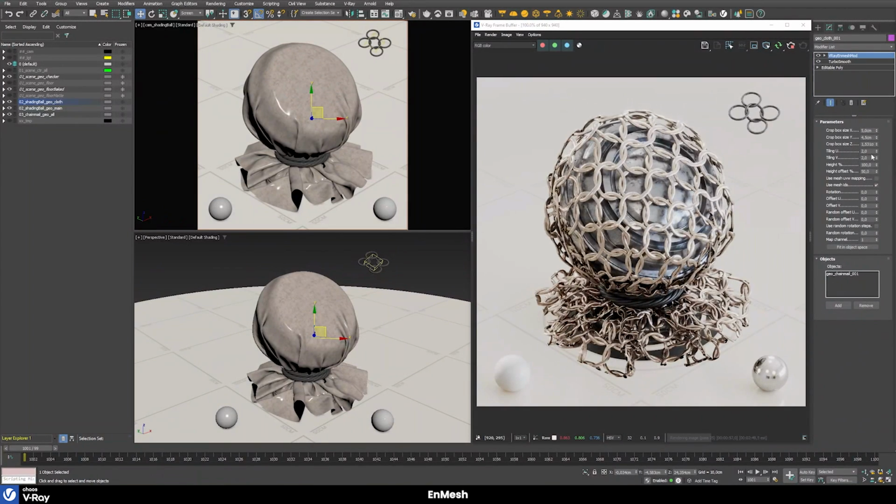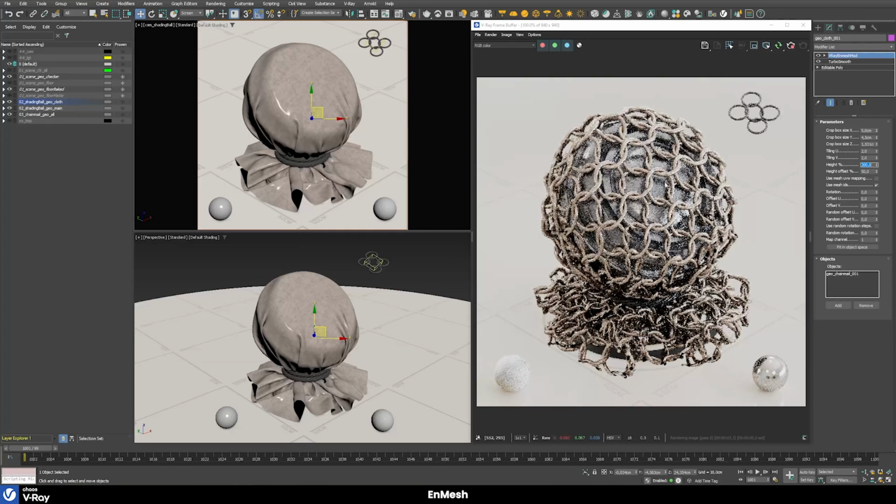With this tiling of 2x2, it appears that our rings are a little bit flattened out, and that's where this height percentage comes into play. And in this situation, I might need to raise it so that the profile of each individual ring becomes circular again. With the height offset, I can also push all of those rings closer to the surface.